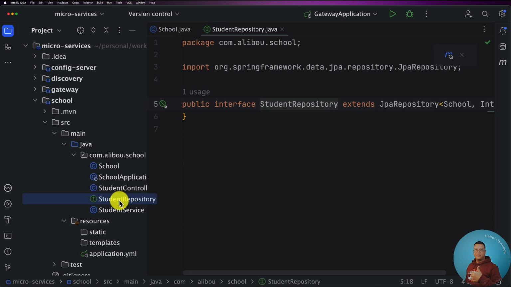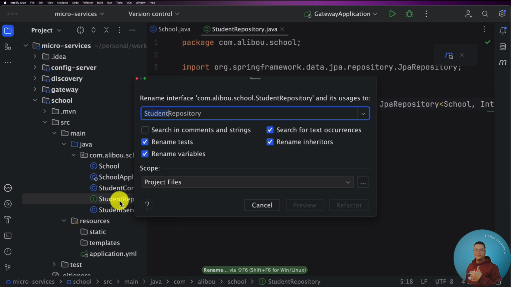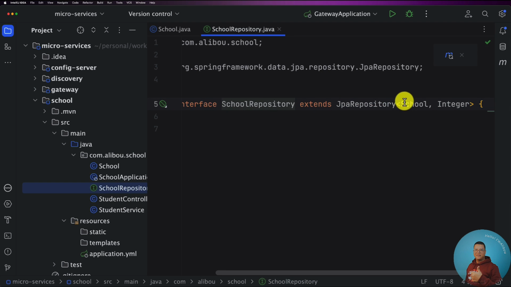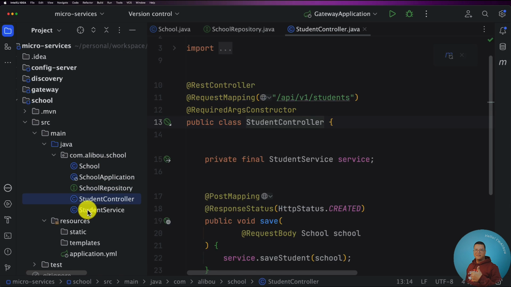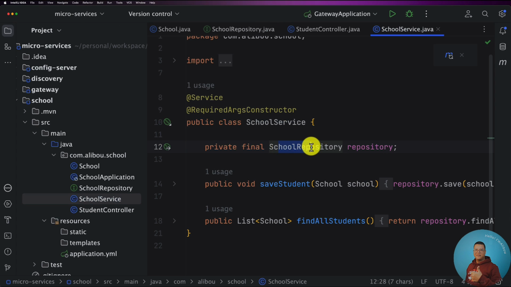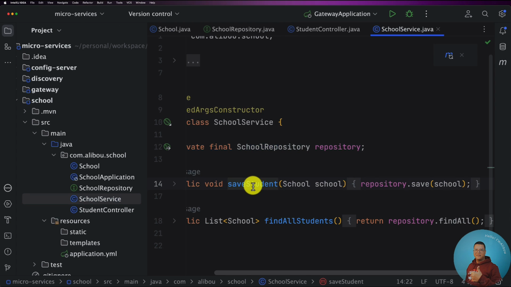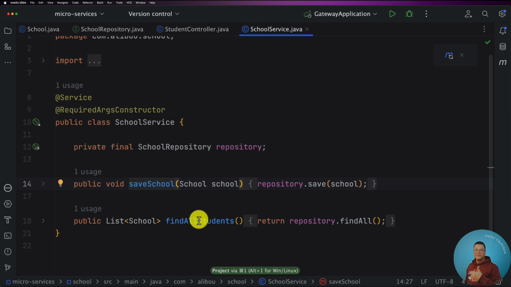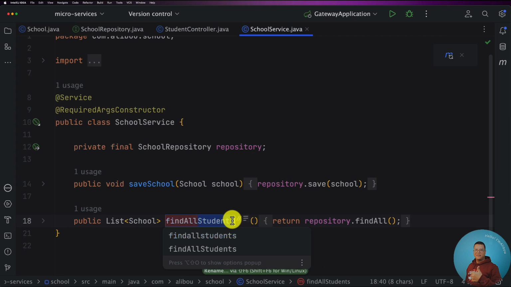Also, let's rename this one from student repository to school repository. And we see already that the school was already renamed. And then let's rename this service. So let's call it school service. And we see here that we are using school repository. This one, I will just rename it to save school. And here I will call this one find all schools.